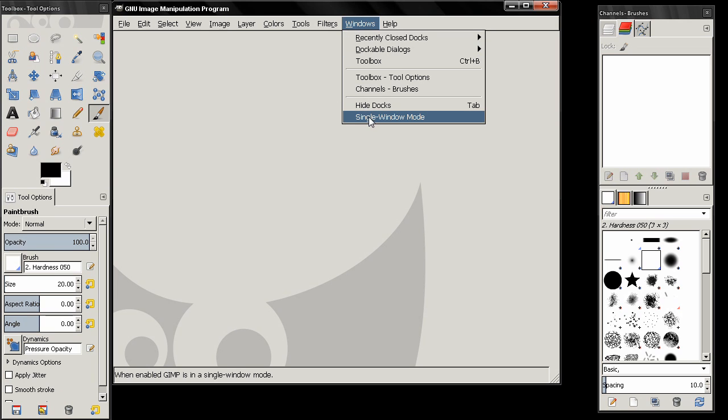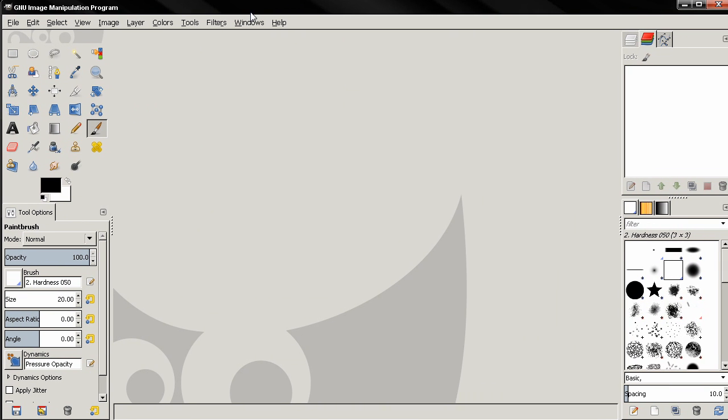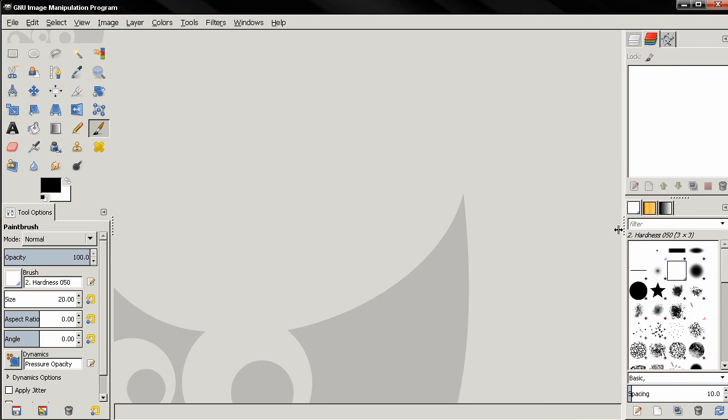When you go to the Windows menu here, you can select this option, single window mode, and you see what this did to GIMP. Then you can use this over here, click and drag it to resize the toolbox with the two options, and also you can resize this dock over here.